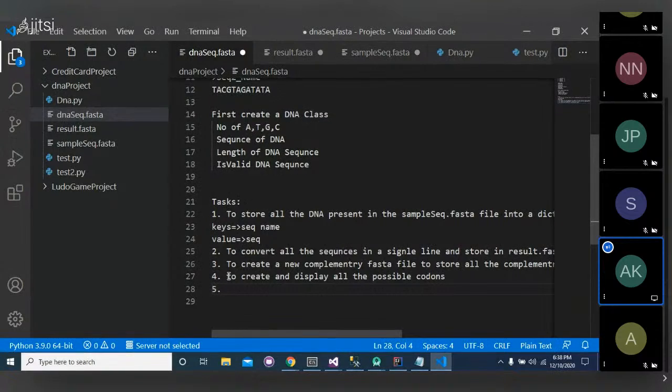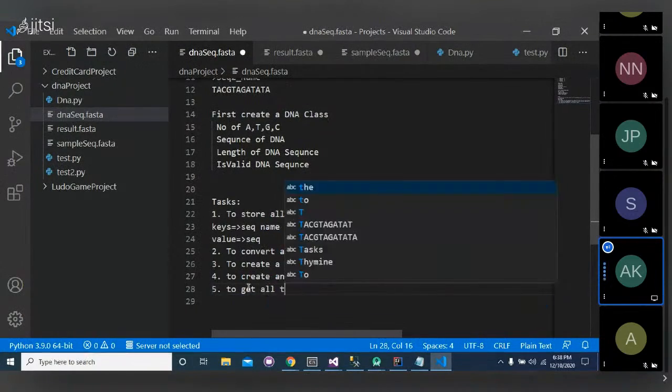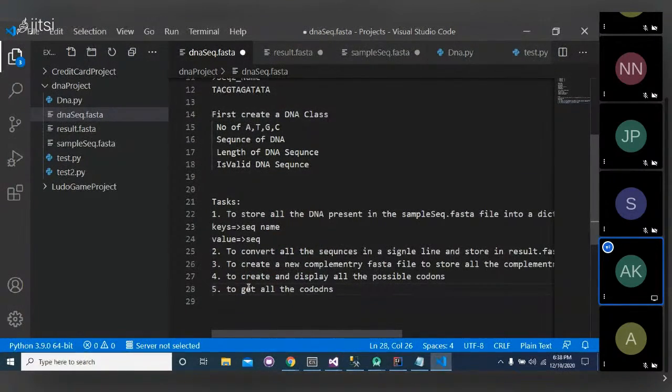Fifth, okay. So create a list. You need to create all the possible codons, and the fifth task is to get all the codons present in this DNA. Is it clear, everyone?